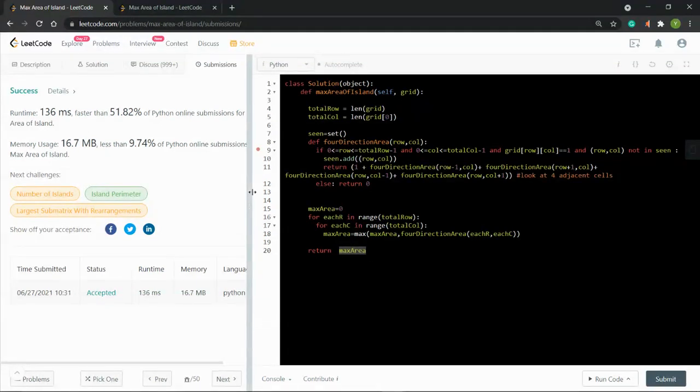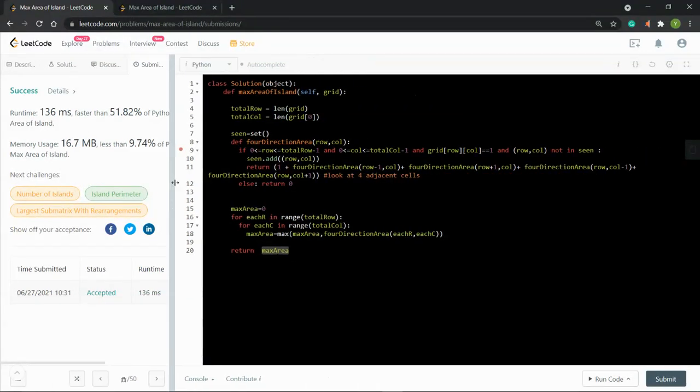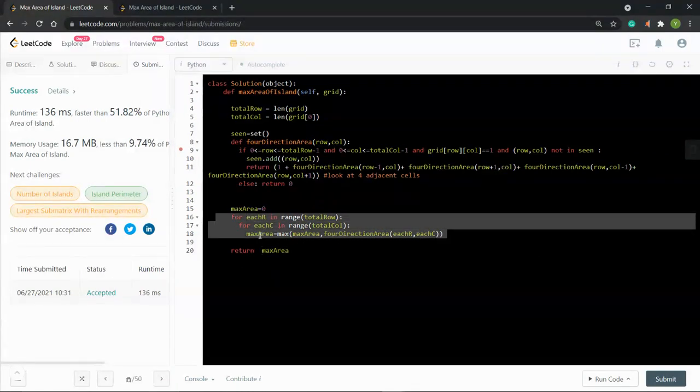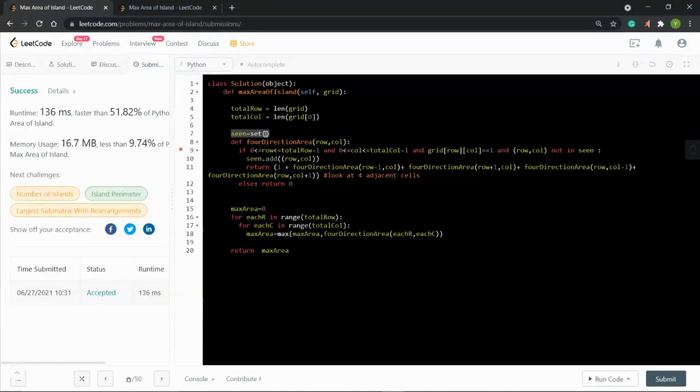So let's talk a little bit about the time complexity and the space complexity. Time complexity, as you can see, mostly from here. So we are calling this 4 direction area, and then looping through all the row coordinates and the column coordinates. So it will be big O of number of rows times number of columns, and space complexity will be the seen set. So we are keeping track of all the coordinates we are seeing along the way. So this takes up the space complexity.